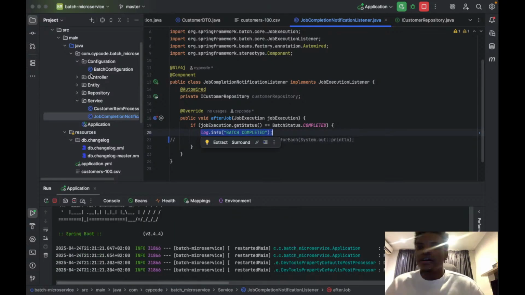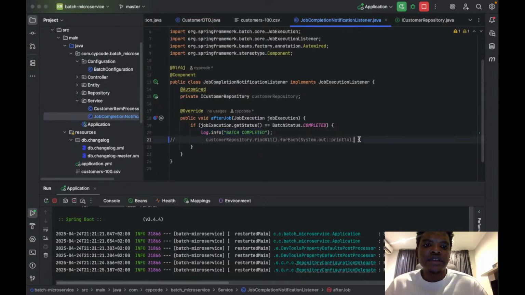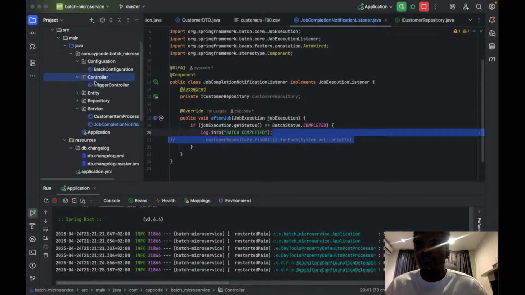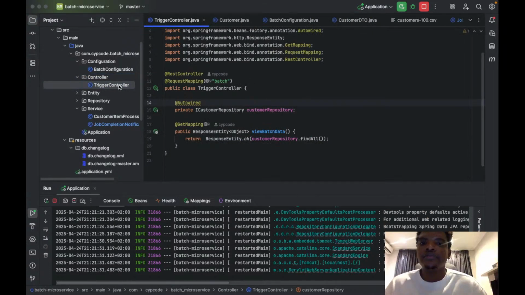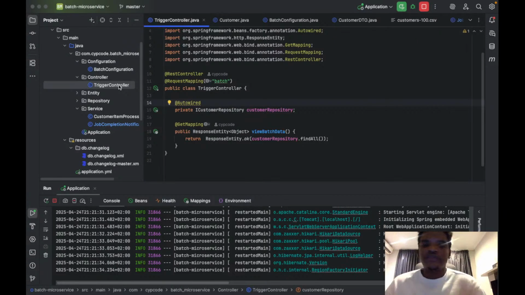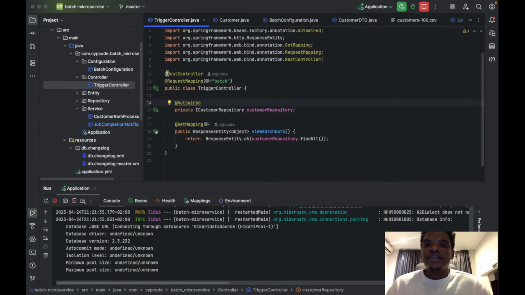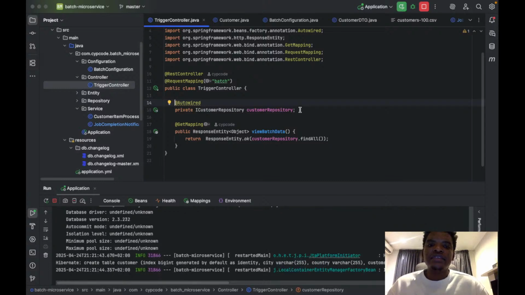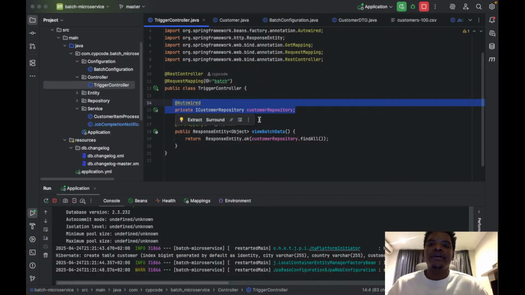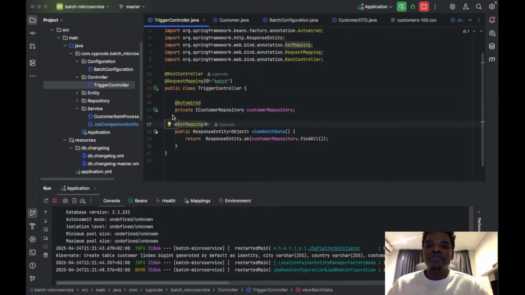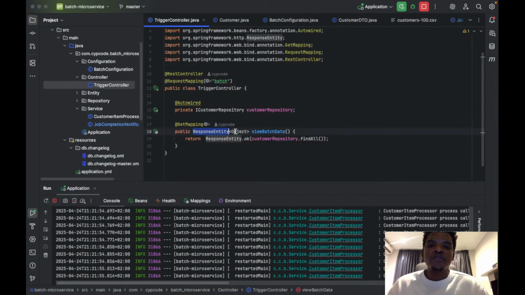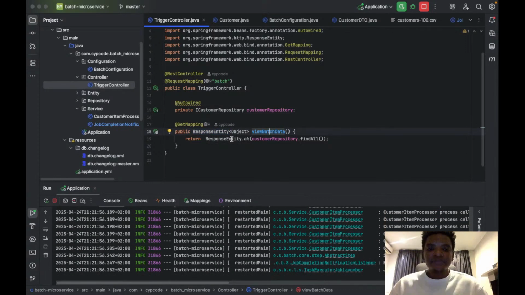And then we can call this controller instead of this print out. We will then call the controller here, which is the trigger controller, which is fine, doesn't matter. The annotation here is our RestController, and we have our request mapping of batch, and you will see we have our dependency injection of the customer repository over here, and then we have one get mapping, and that returns a response entity of object, and we say view batch data, and we return an OK and retrieve all the data from the customer repository.